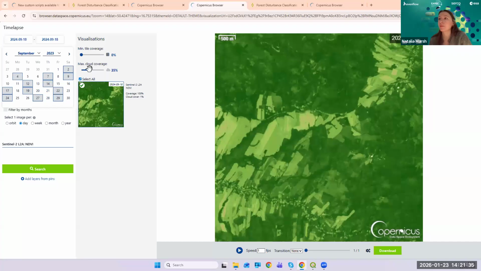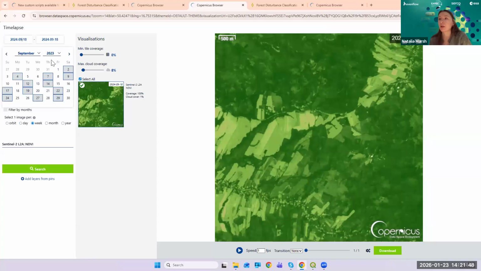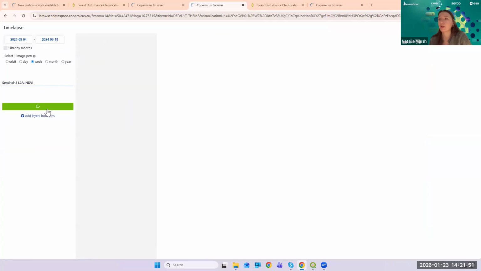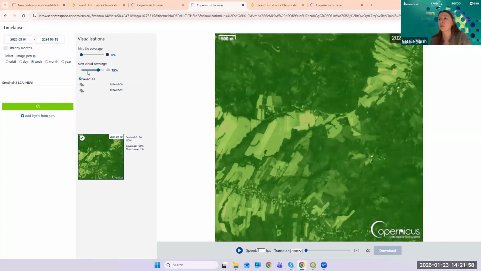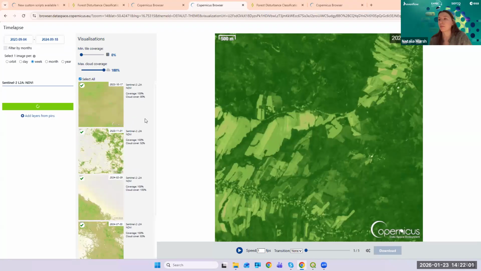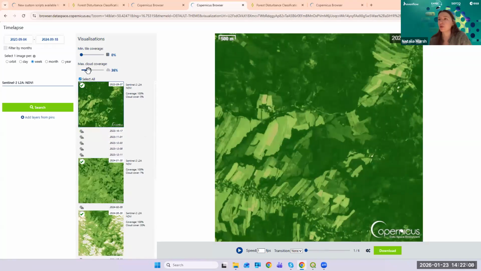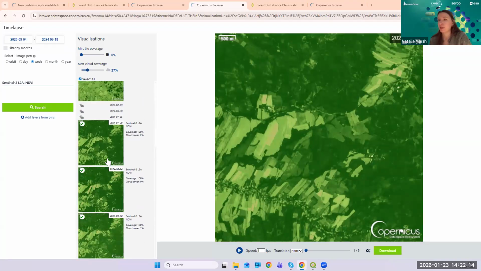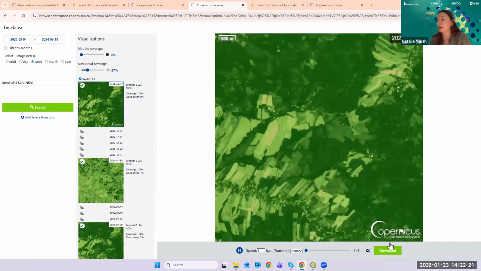Again, cloud coverage, how many images per day, per week, or per month you want to be included. Click search. Then there will be all this imagery. You can deselect those images you don't like, keep those you actually do like, and then when it's done, you can see how it ended up looking, and if you like it, you can download it.